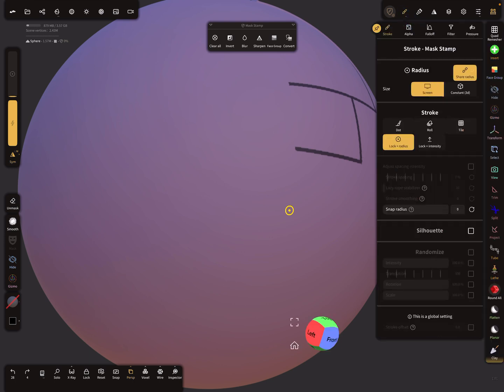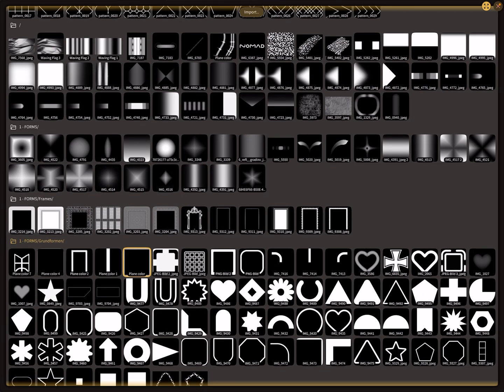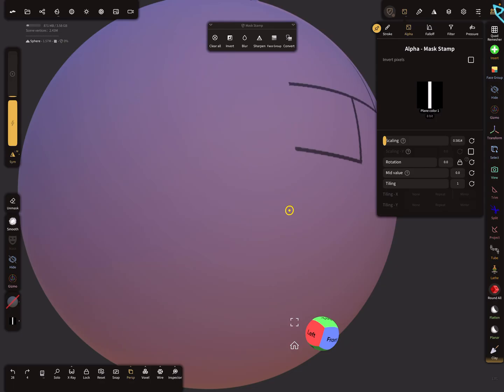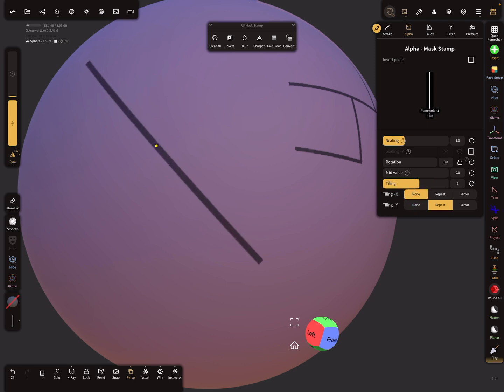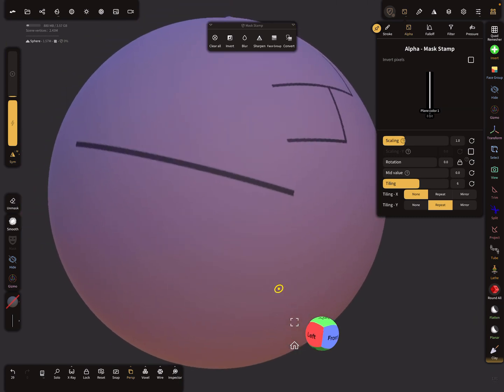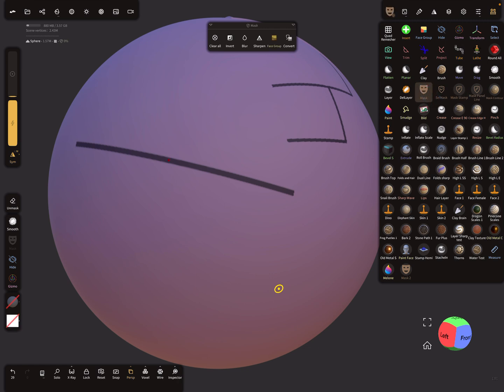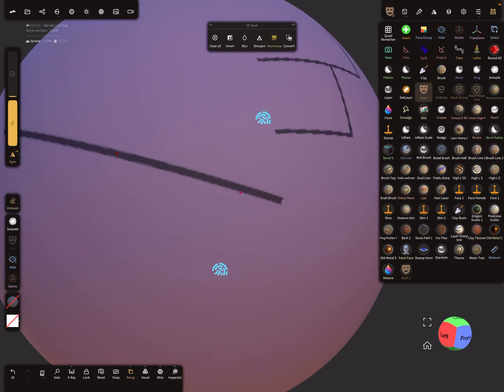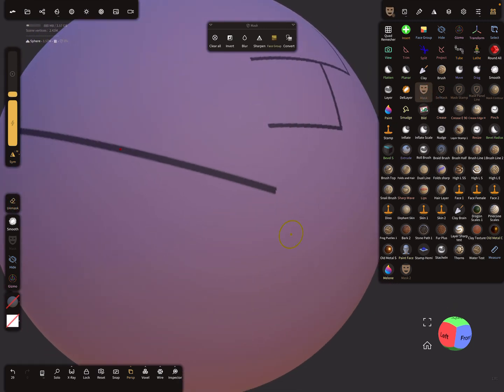and use here the correct alphas. So maybe like this. I change the tiling, so now I have a straight line. So I can change here the thickness of the line, and so you can draw here a straight line. And it's much easier to unmask or mask a part of the line.